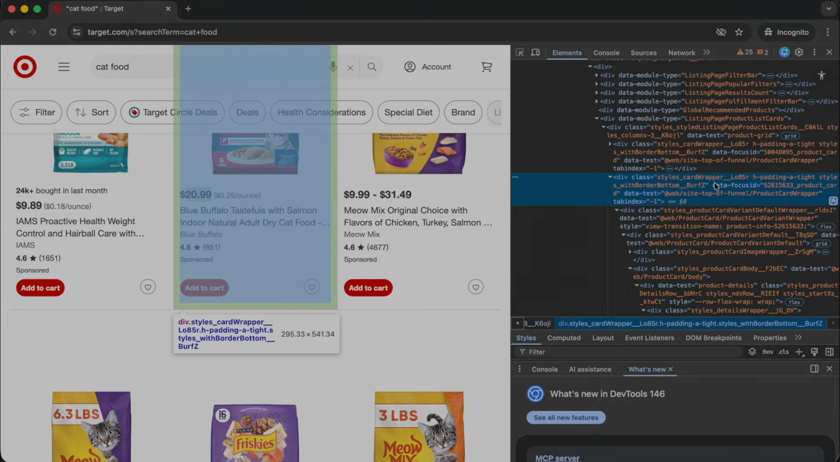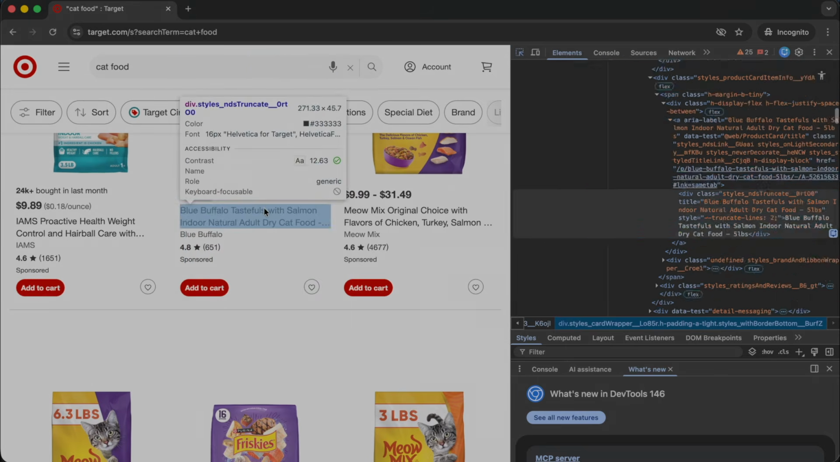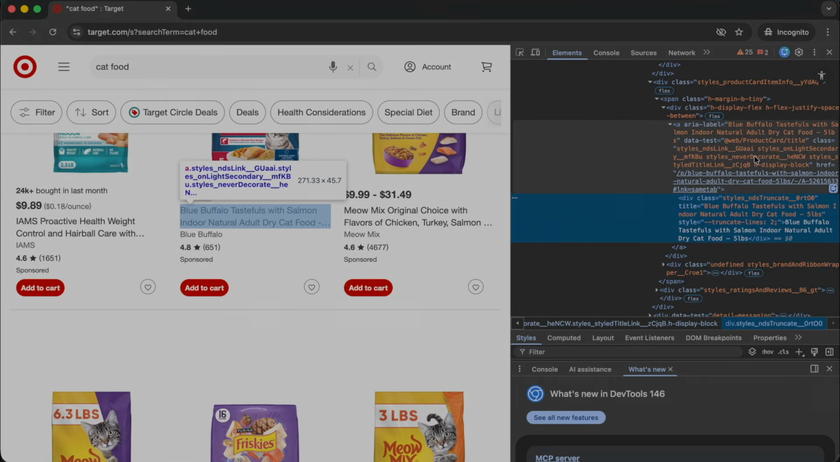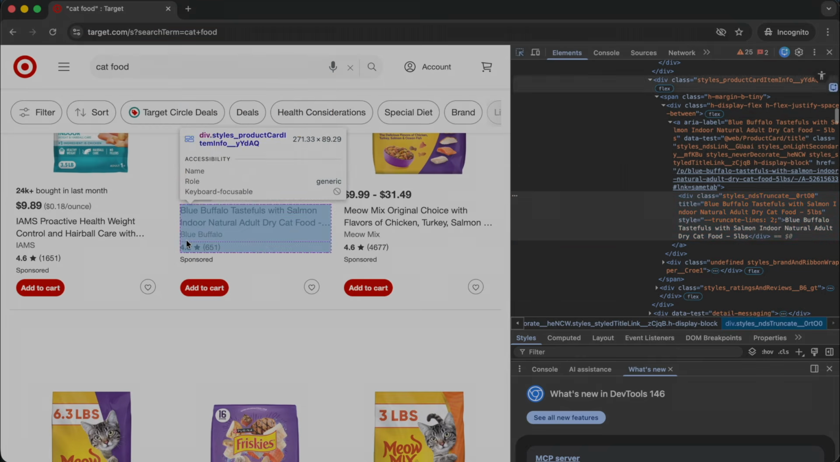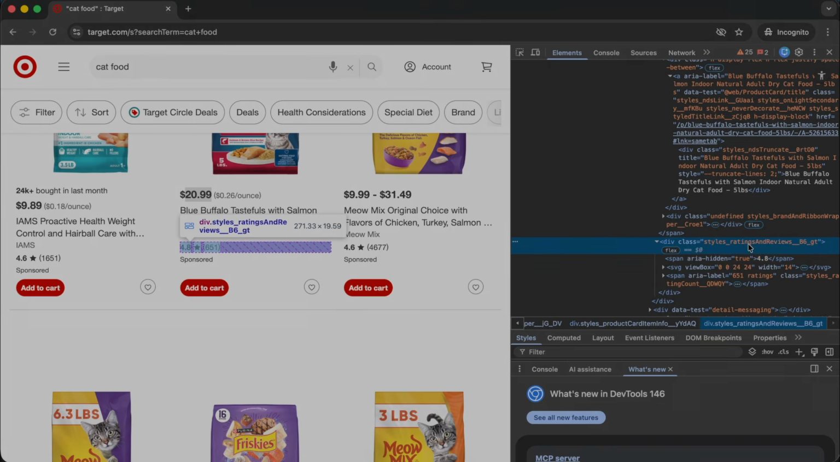From here, we're looking for attributes that'll help us identify each element later in our script. As you can see, the product card, title, and price each have specific data test attributes, so make a note of those as we'll be using them shortly. The rating element uses a CSS class instead, and we'll use that to pull the rating.